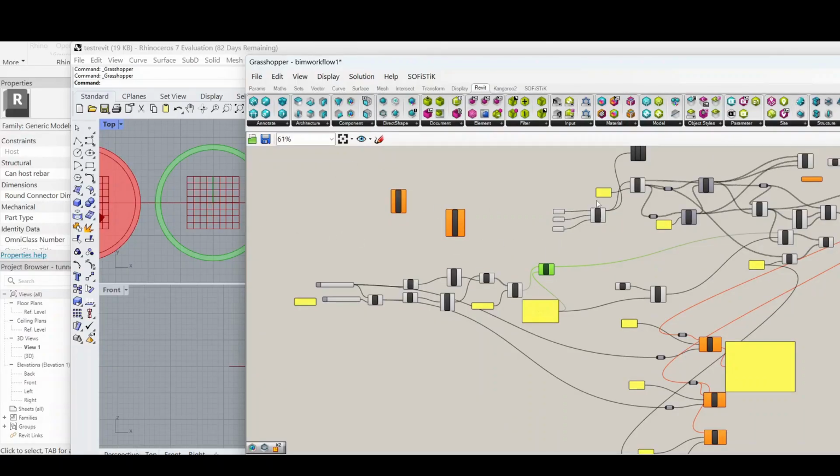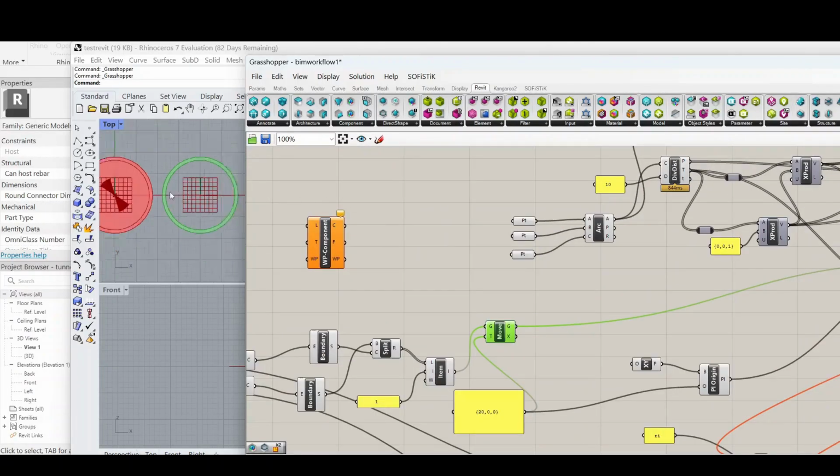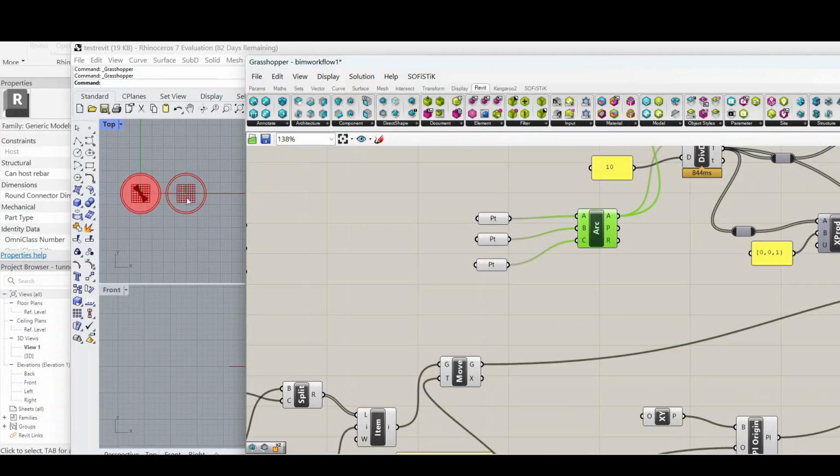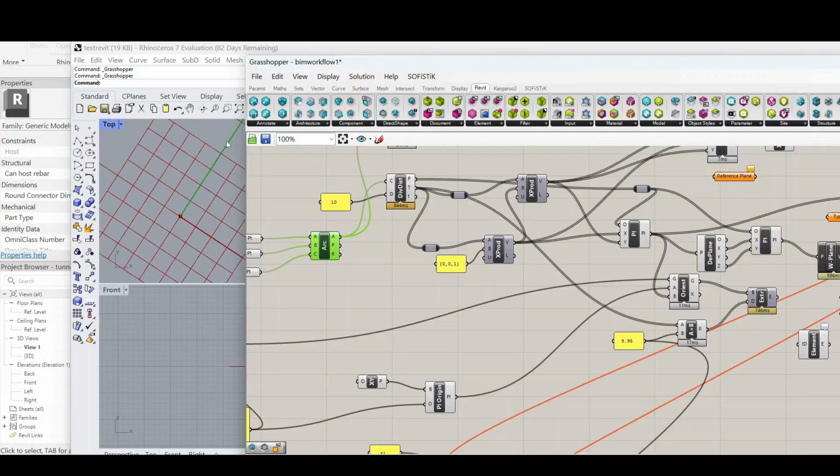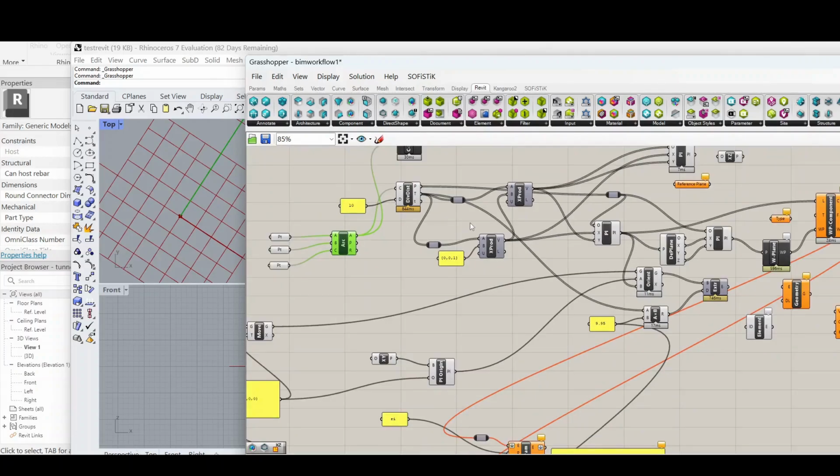Next, I defined the tunnel axis. In Rhino, I placed 3 points. Grasshopper uses these points to create a curve. This curve represents the tunnel centerline. I divided the curve into 10-meter segments because I want each tunnel block to be 10 meters long.